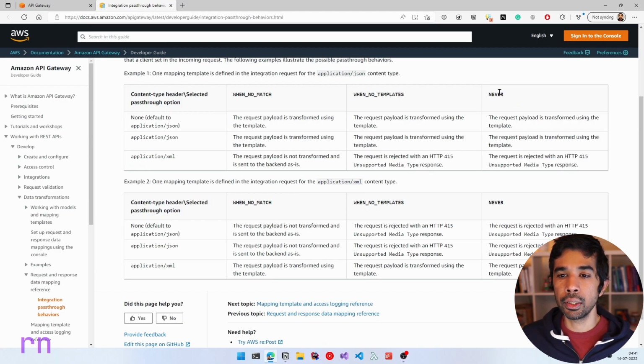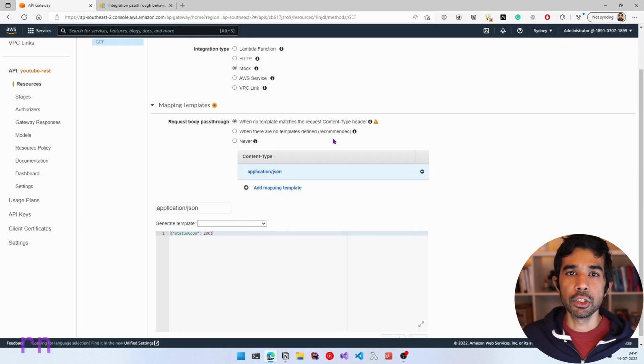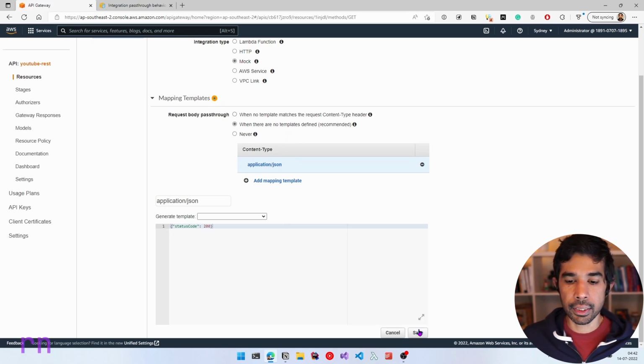The same is with the option never. The request is rejected with a 415. So the recommended option here is to specify when there are no templates defined. This ensures that none of the requests which don't have an appropriate mapping template go through to your API. But if you're using the proxy mode, you can very well select when no template matches and handle all your requests in your backend services. So let's select this second option and let's click Save here, which is basically to save this template.